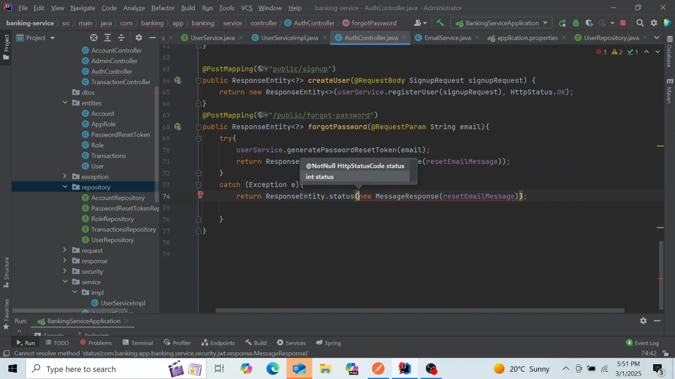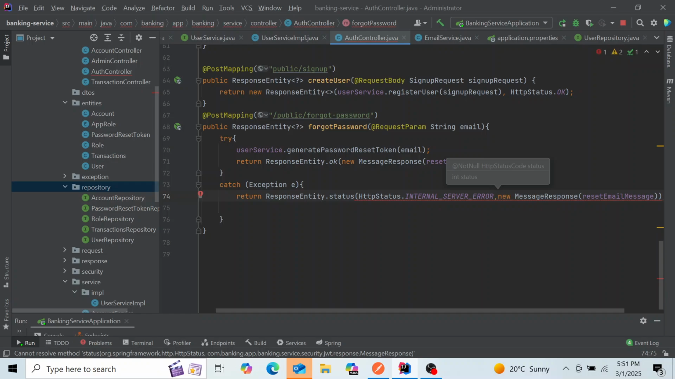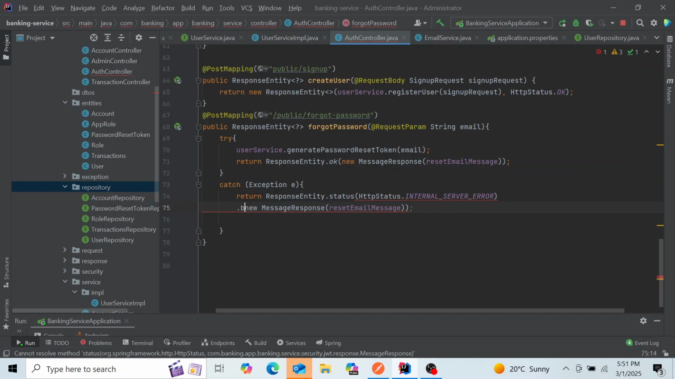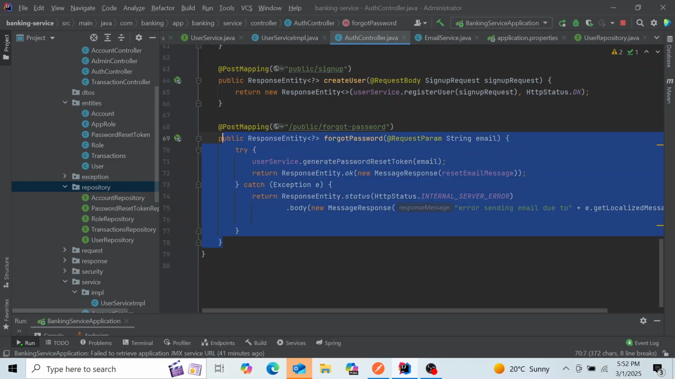Which status will I pass? I will pass HttpStatus dot INTERNAL_SERVER_ERROR, dot body. My body will be an error. Inside here, I want to pass an actual error message. So I will say "Error sending email due to" plus e.getLocalizedMessage().